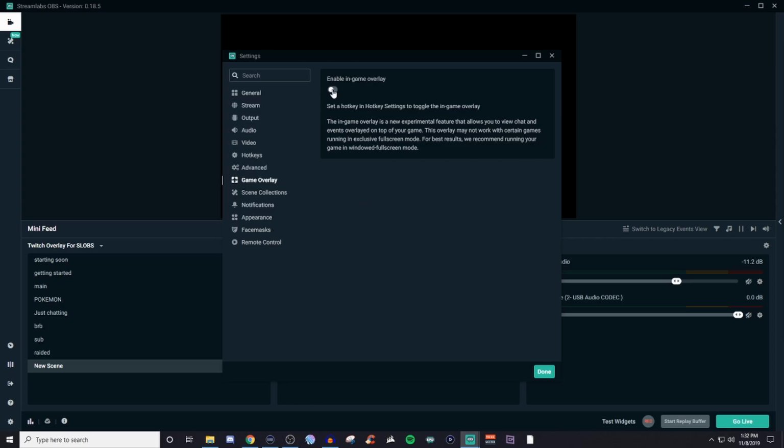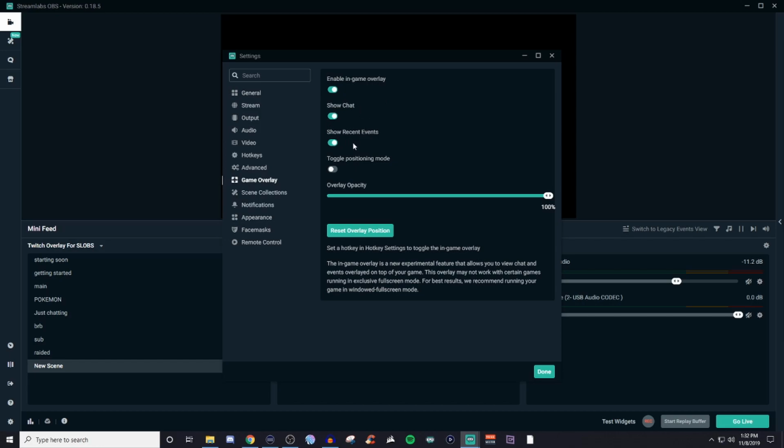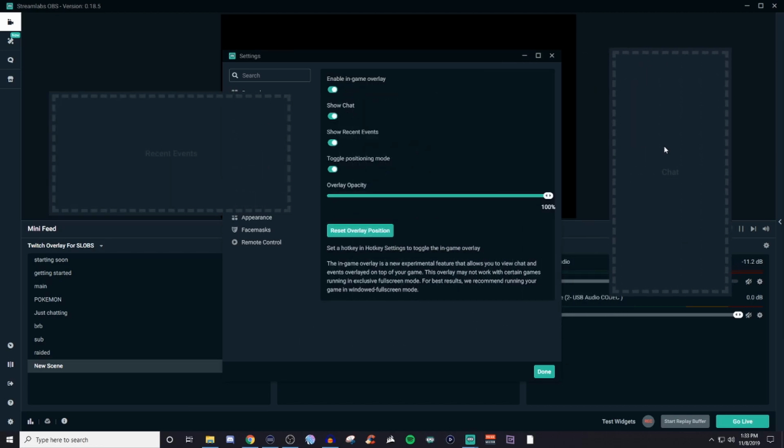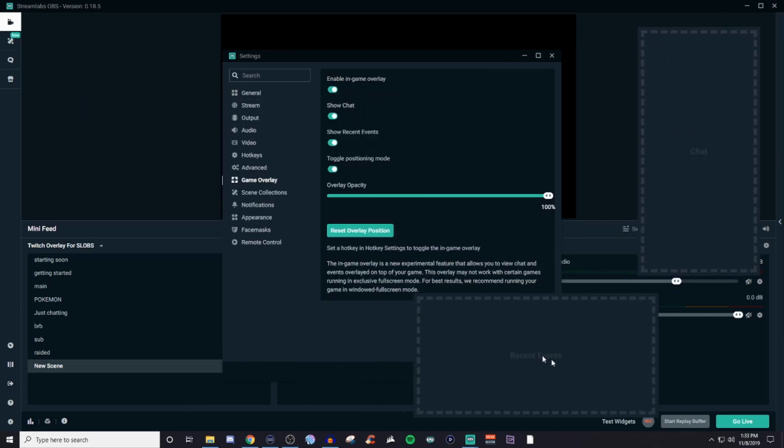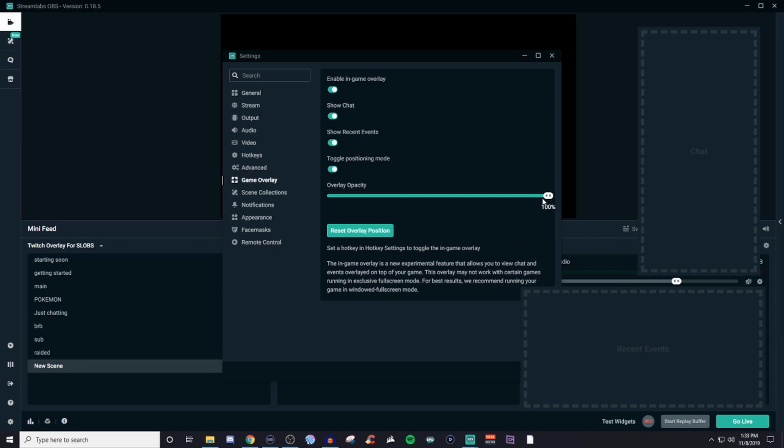So basically, you'll see this here where you can show the chat, you can show that, and then you can toggle these. So you'll be able to see the chat. Maybe you want to have events down here, and then you can adjust the opacity. And I believe only you are going to see this.